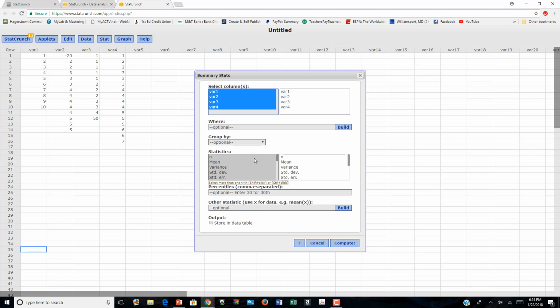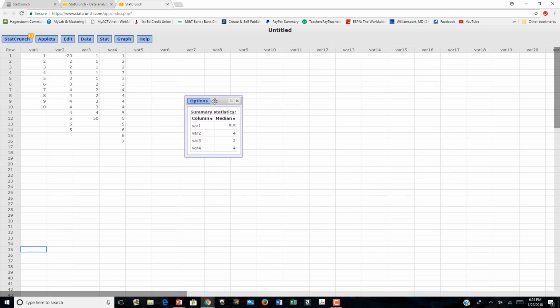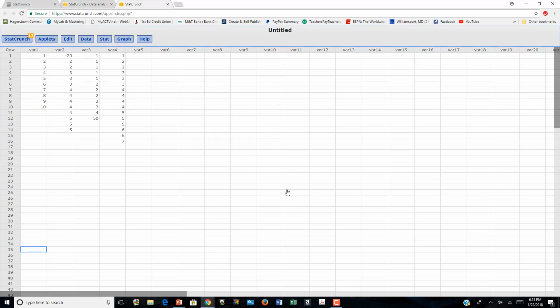Now I want to go down here in Stats. I see N, Mean, Variance, Standard Deviation, Standard Error. So I'm going to click over here on this little bar and scroll down until I find Median. Click Median. And now you would click Compute. And in this case, I got the median of each one of the 4 lists. So median is very similar to finding the mean.